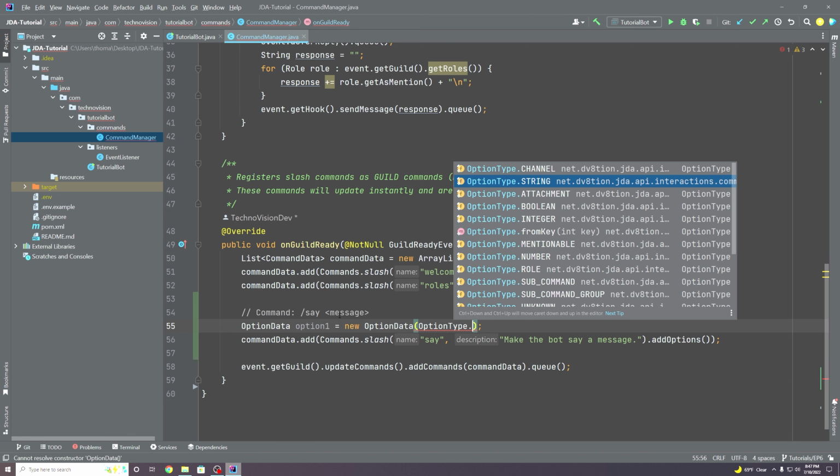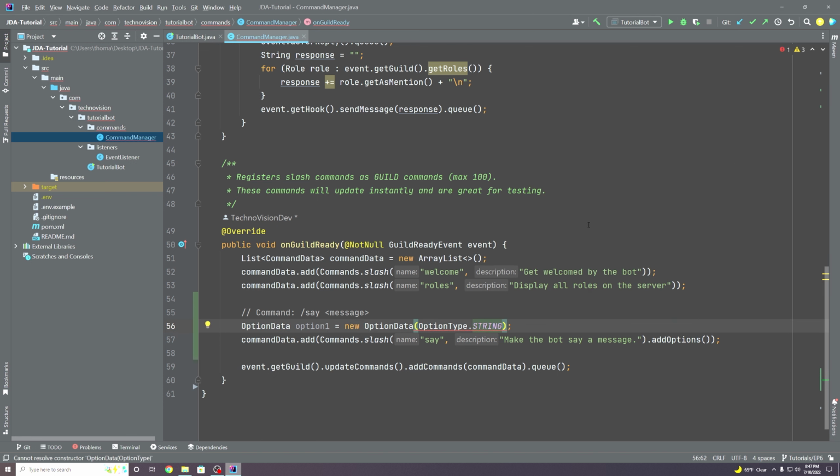We're going to show you a couple of them right now, but for right now we want this to be a message, like a string message, so we would go with the string option type. And then you want to type in the name of this option, so whatever it's going to say right here as like the name of the argument. So in our case it's just message.